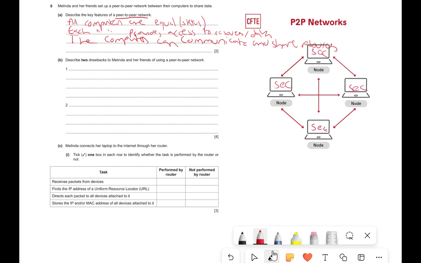So each computer, why do I write that? Let's try that again. Each computer is responsible for its own security. So those are the key features of a peer-to-peer network.